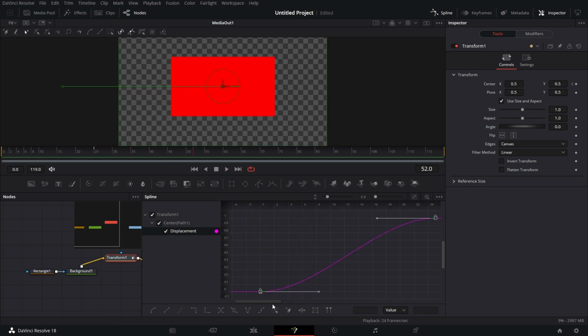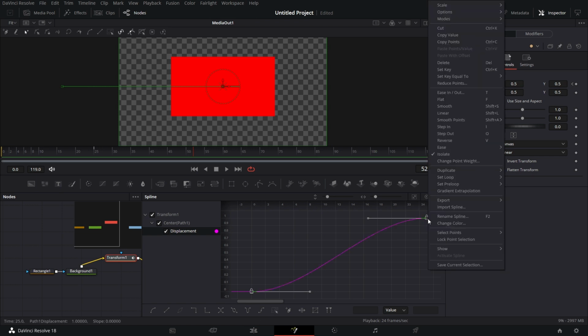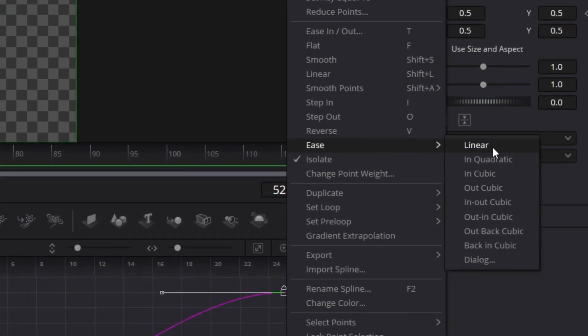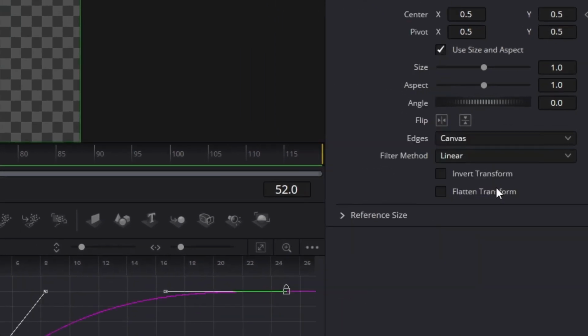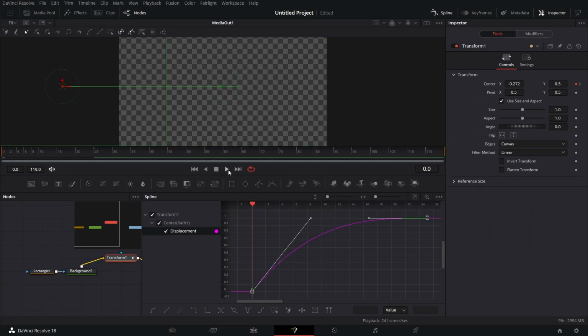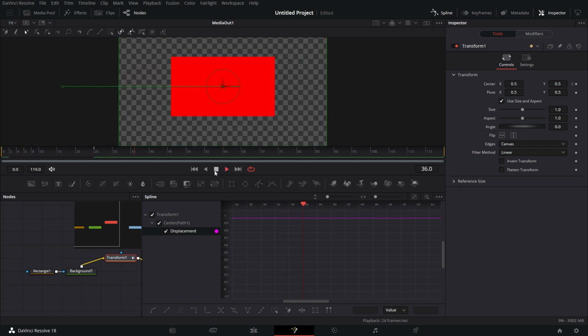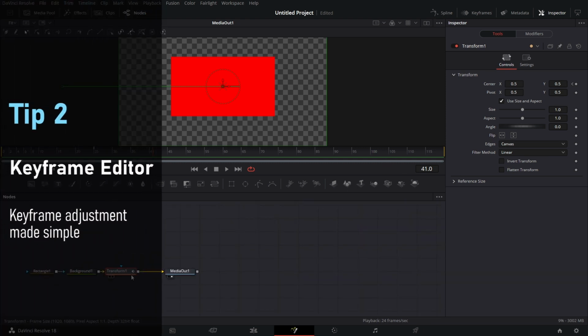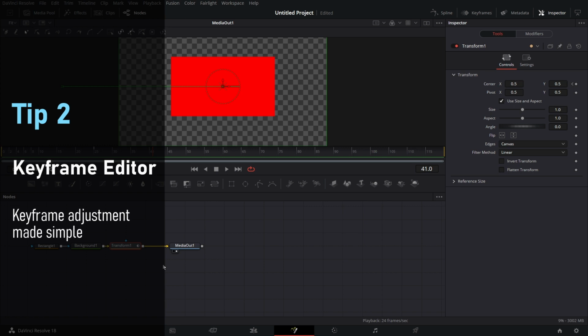If you want to make it even smoother, you can just select all the keyframes again, right click on it. You see ease here. Then you can just go to, let's say, out cubic. If I play this, you see that it changes the curve. And if I play this, you don't have to be adjusting the keyframes yourself. Let's move on to the next item.